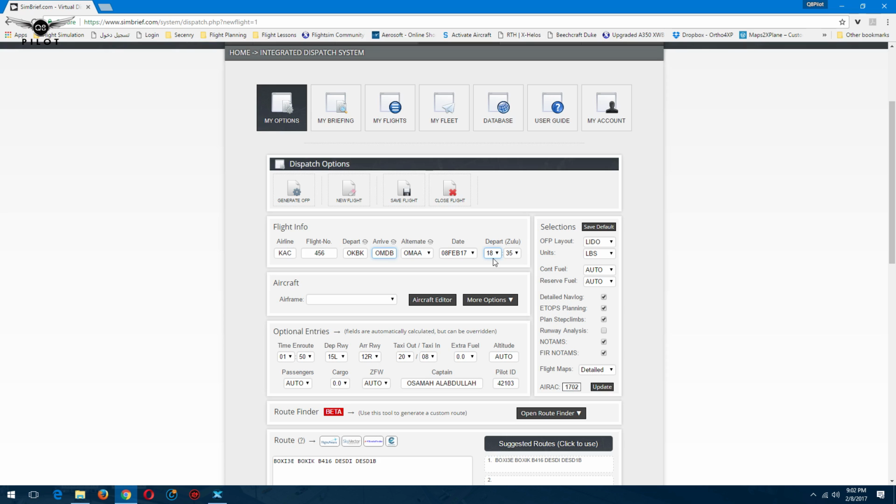Normally, this step is done by the dispatcher, and that's why this is called a dispatch system. Normally when the pilot arrives into the briefing center, maybe about an hour and a half before long-haul flights, the dispatcher would actually hand him the entire flight packet, which contains the flight plan. So the pilot doesn't normally do the flight planning.